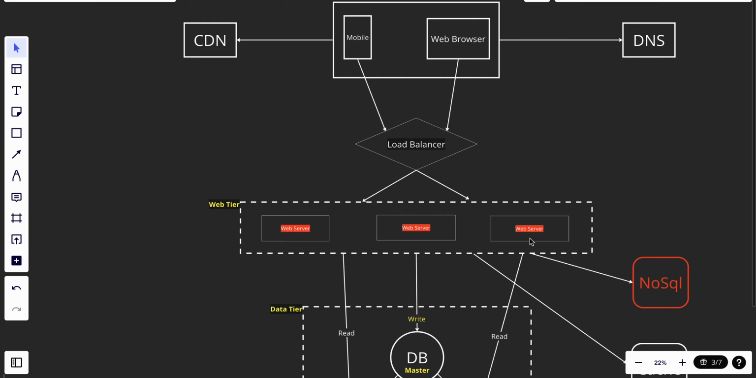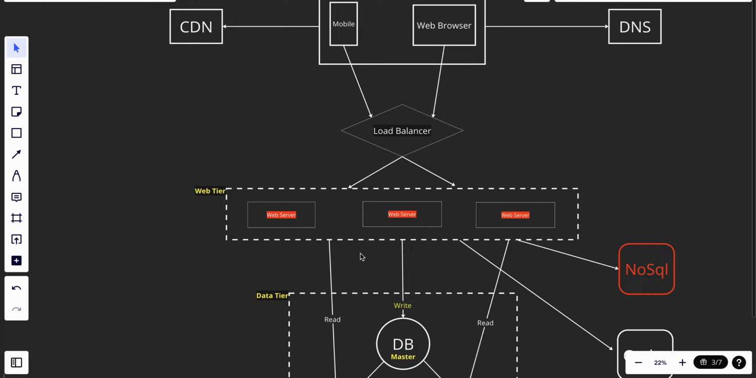So we'll make sure that there is no web server that is overloaded, or no web server that has no requests at all. And if one of our web servers went down, the load balancer will know that, and will just redirect the requests of this web server to the other two web servers.